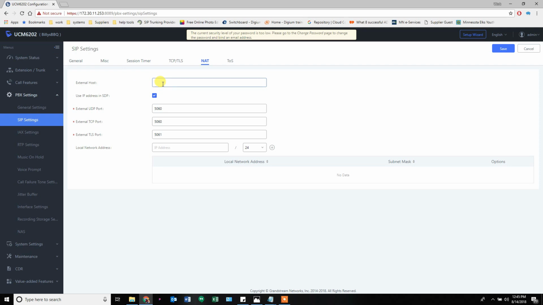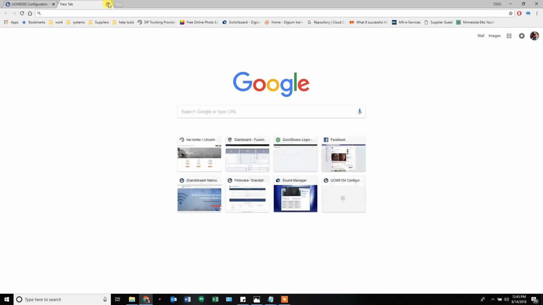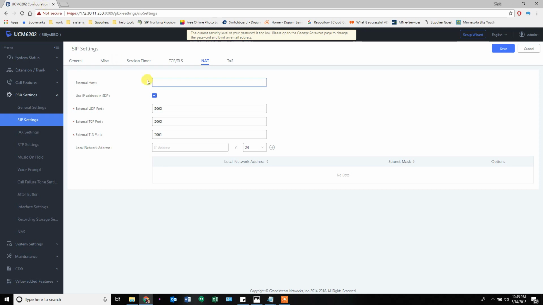And for me, a quick way to find that number is to do a "what's my IP" from the browser. In this case, that won't work for me because my PC uses a different internet connection than my phone system is using. So I know what this address is. We'll wait and enter it later.